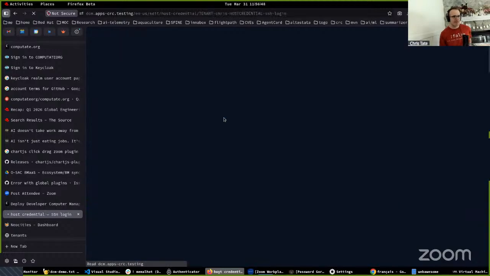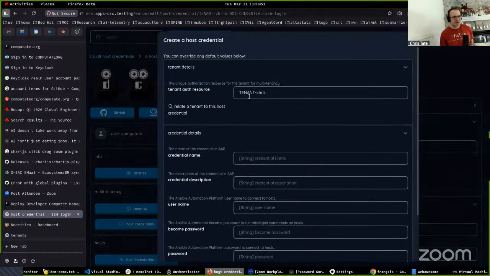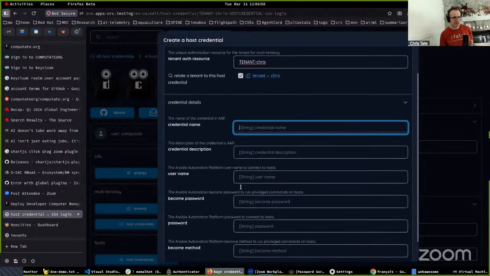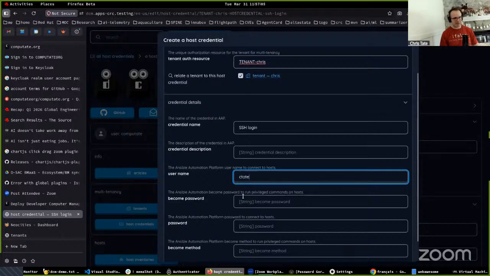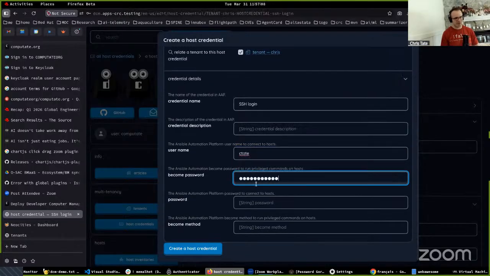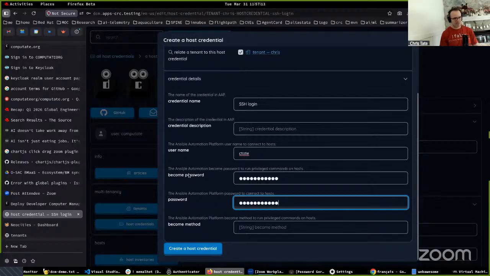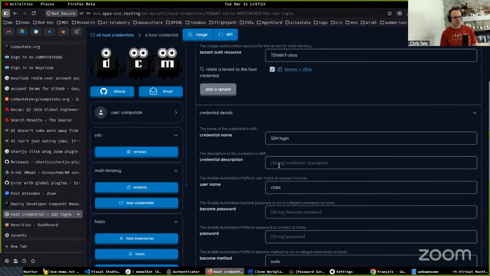So you choose the tenant and then you give the credentials a name like SSH login, and then you type in the username. My username is ctate on my computer, and then you type in your password, then you type it in again for becoming a super user and for a regular user, and then you can leave this blank, but it defaults to sudo. And then you'll have some host credentials.